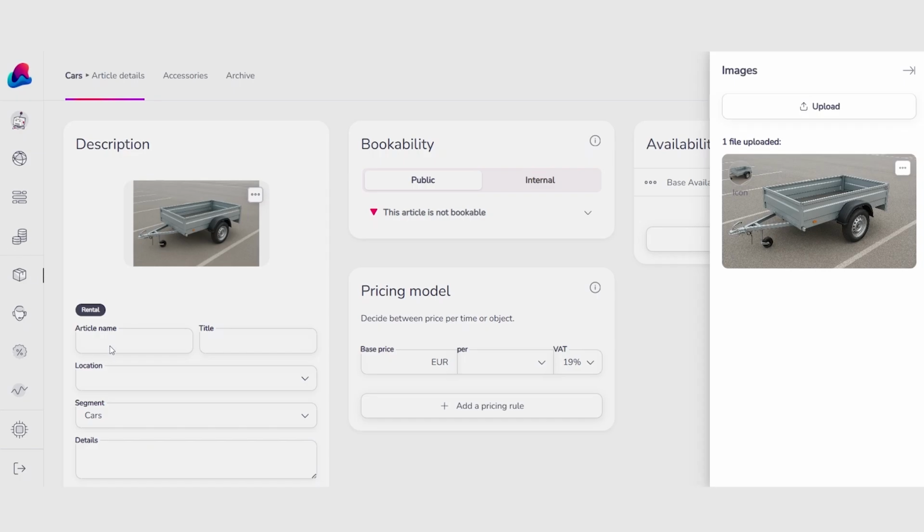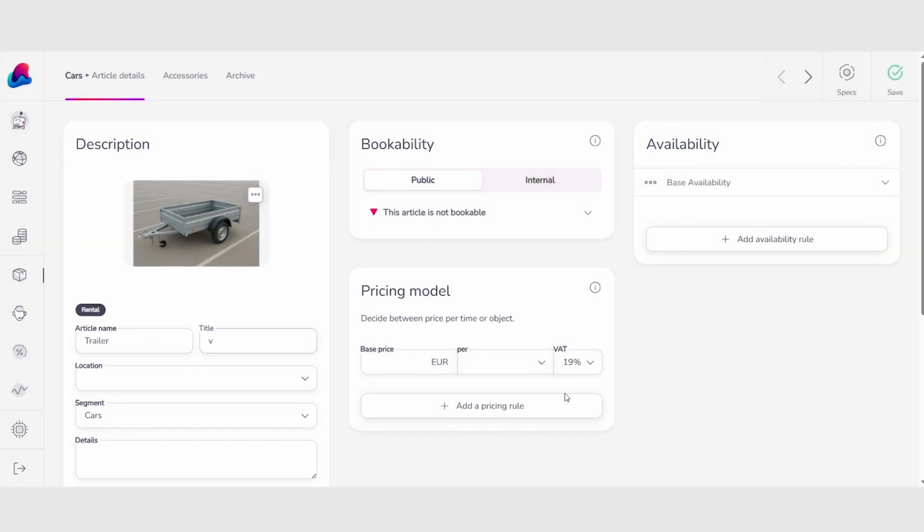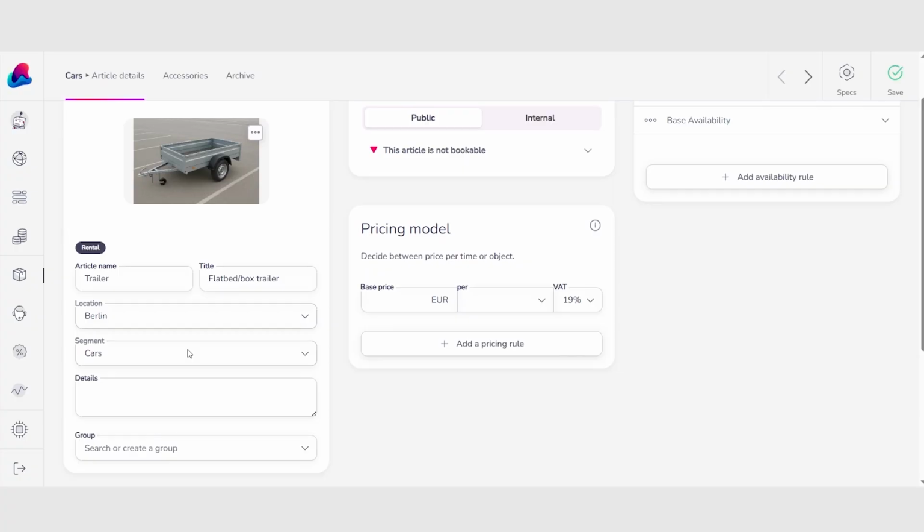So now I will choose an article name. You can also use this for any kind of types or for the weight. I'll now put a type, for example, bed, box trailer, whatever suits best. Now I have to select the location and the segment. So where will it be shown in my inventory, in my rental segment, or my accessories? I will leave this as it is right now.